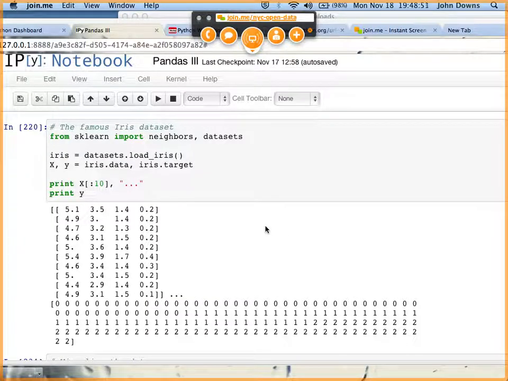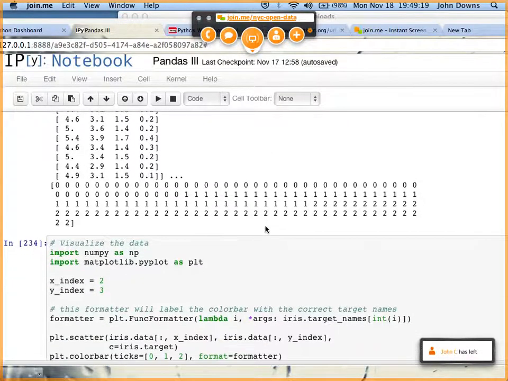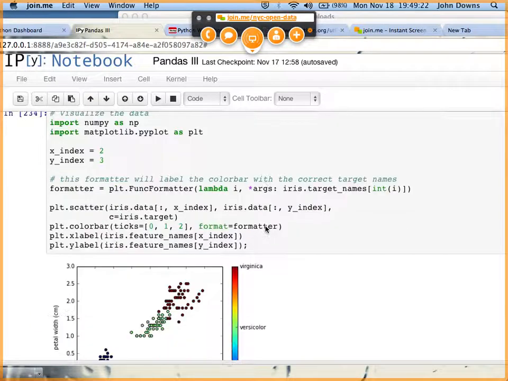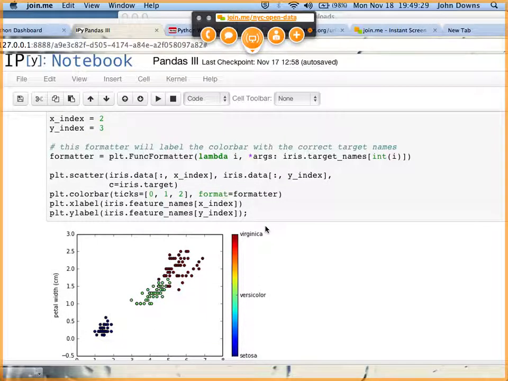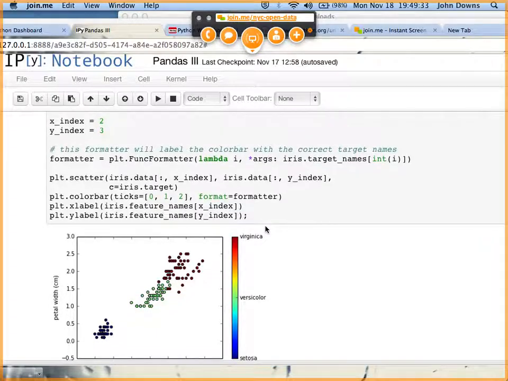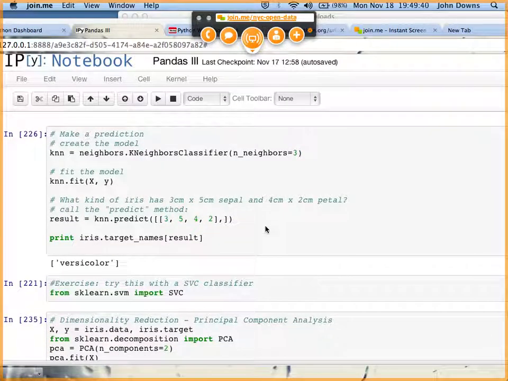And so these are the sepal width and sepal length and petal width and petal length, maybe. But here are the three labels just as numeric values. And so these are the X and Y that we're going to use in a classifier. So we can visualize the data, and we can make predictions on the data.